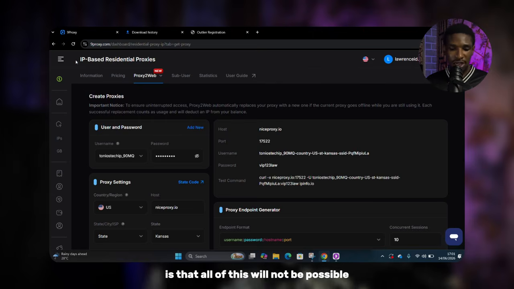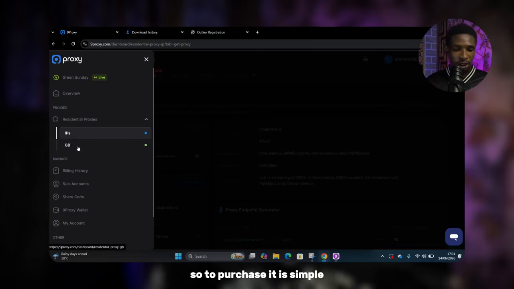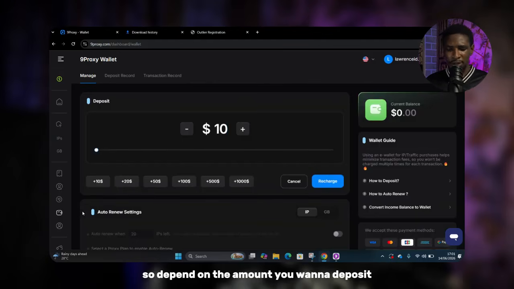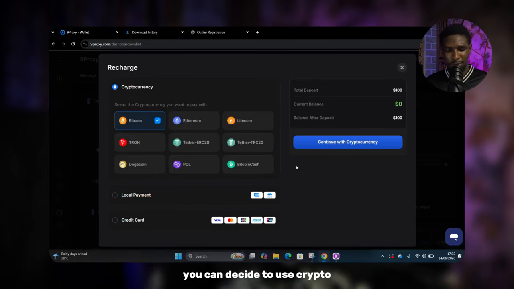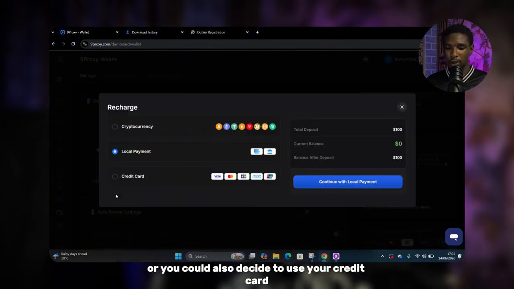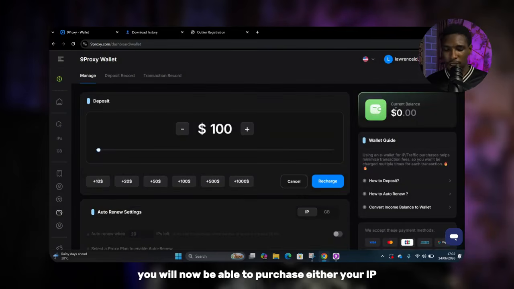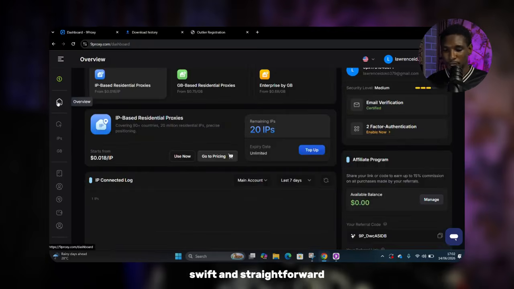But one thing you need to know again is that all of this will not be possible if you don't purchase either your IP or your GB. To purchase it is simple. Just go to your 9Proxy wallet. You're going to see that your balance is probably going to be zero because you're doing it for the first time. Depending on the amount you want to deposit, maybe $10, $100, whatever, you go ahead and click on recharge. They have different payment methods. You can decide to use crypto, such as Bitcoin, Ethereum, Litecoin, and the likes, or you could use your local payment, or your credit card. Once you've done this successfully, you will be able to purchase either your IP or your GB on this platform. Simple, swift, and straightforward.